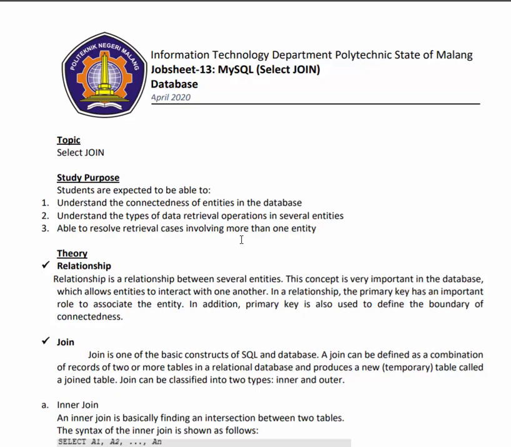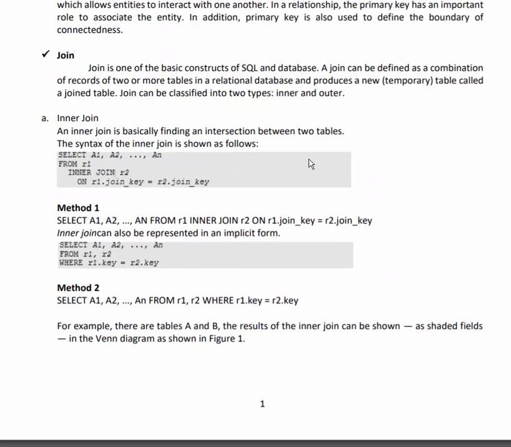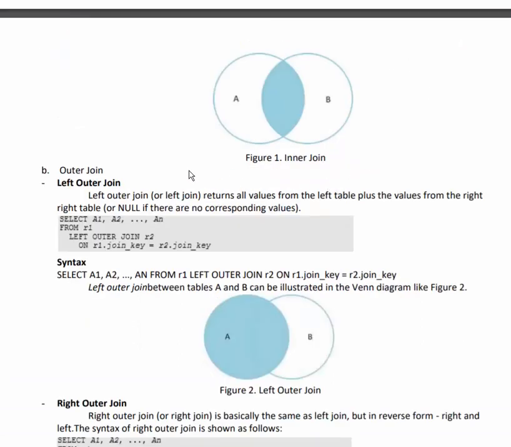I'll tell you about relationship and join definition. I already explained it in our previous video in our theory class. So in this video, we will focus on how to use SQL syntax for implementing join statements. So we have inner join, outer join, and this one is a Venn diagram for inner join, and the other one is a Venn diagram for outer join.